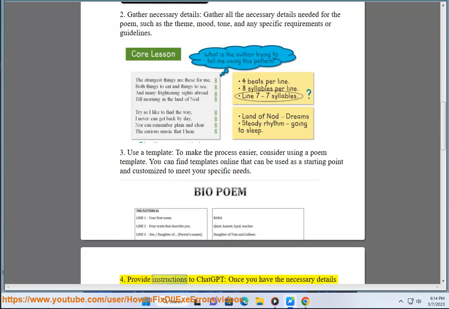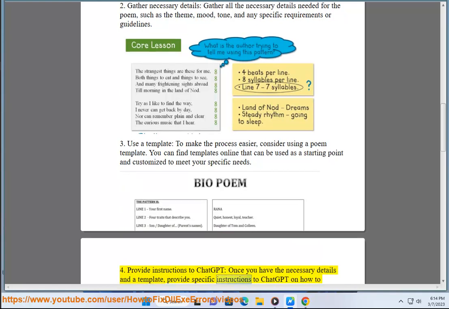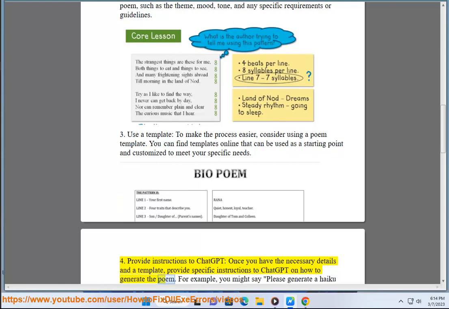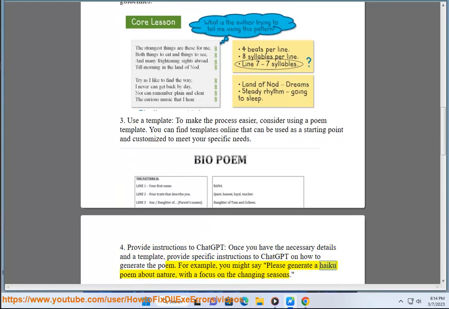4. Provide instructions to ChatGPT. Once you have the necessary details and a template, provide specific instructions to ChatGPT on how to generate the poem. For example, you might say, please generate a haiku poem about nature, with a focus on the changing seasons.